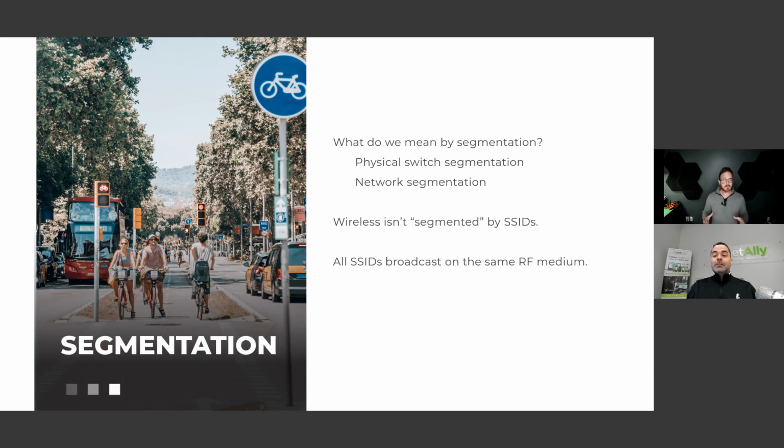So from an RF standpoint, from a wireless perspective, having different SSIDs doesn't really segment your traffic, because wireless is broadcast. Everybody hears everything. There isn't a predefined safety lane that says, okay, this is IoT, this is phones, this is guest, this is whatever. Everybody's on that same RF, that same non-physical medium, that unbounded medium.